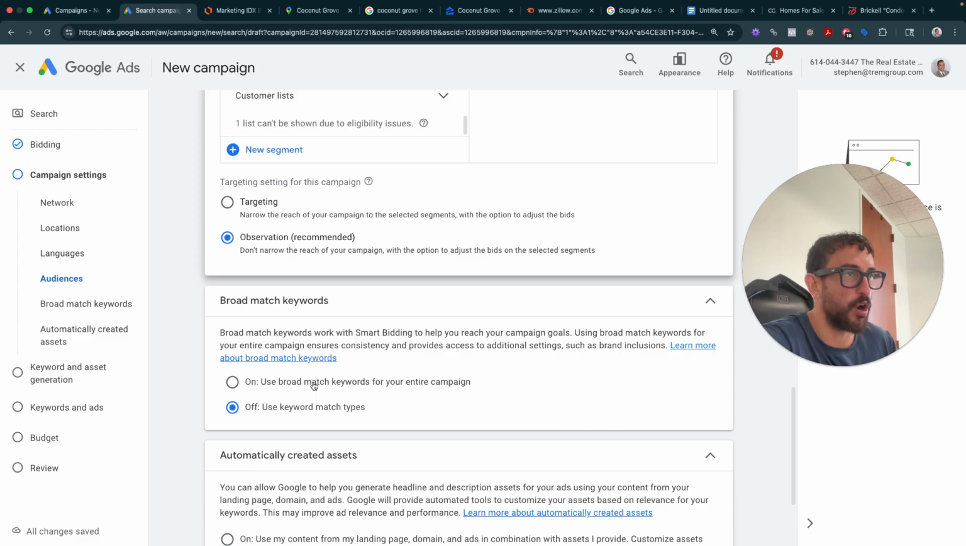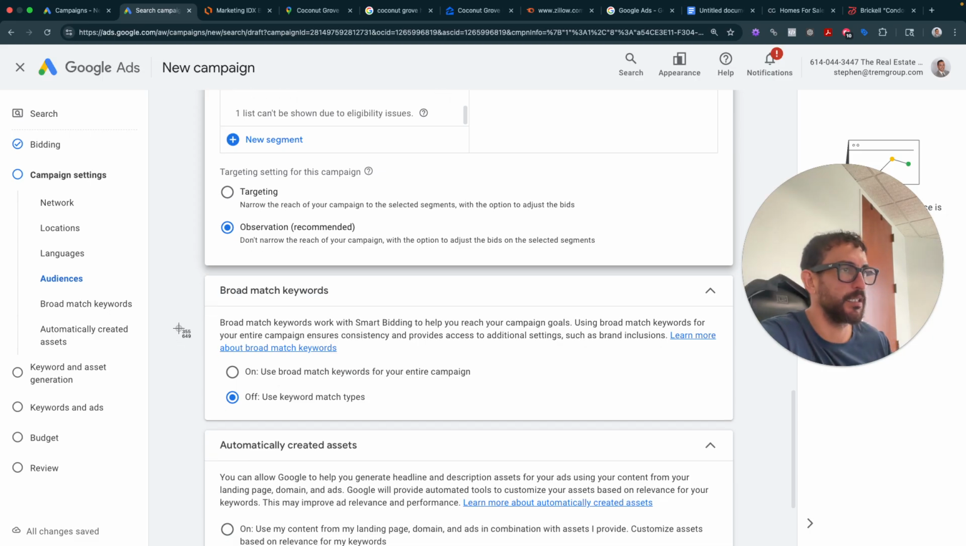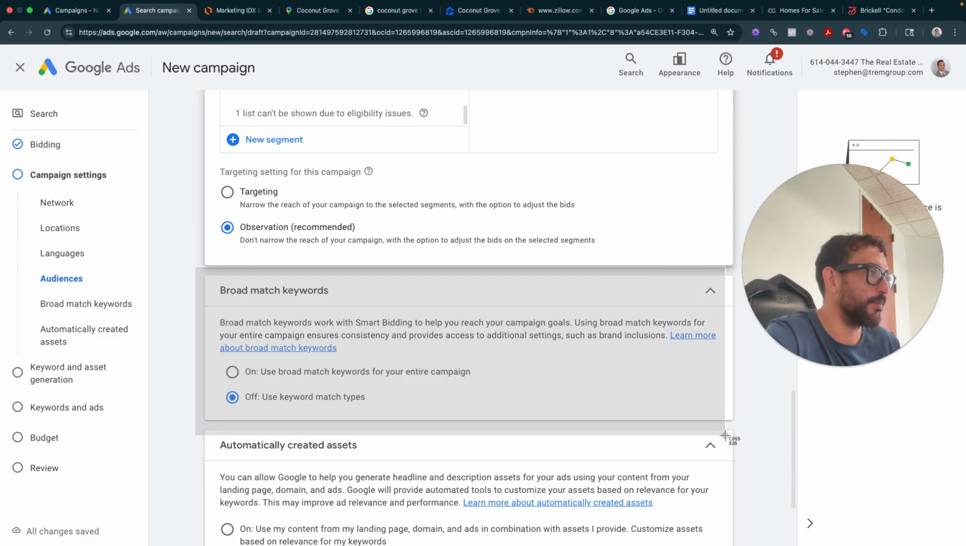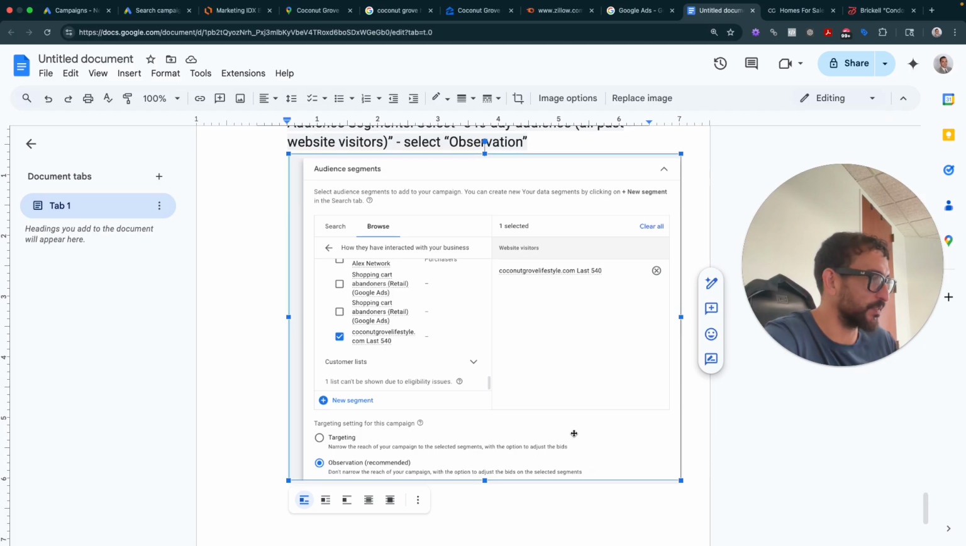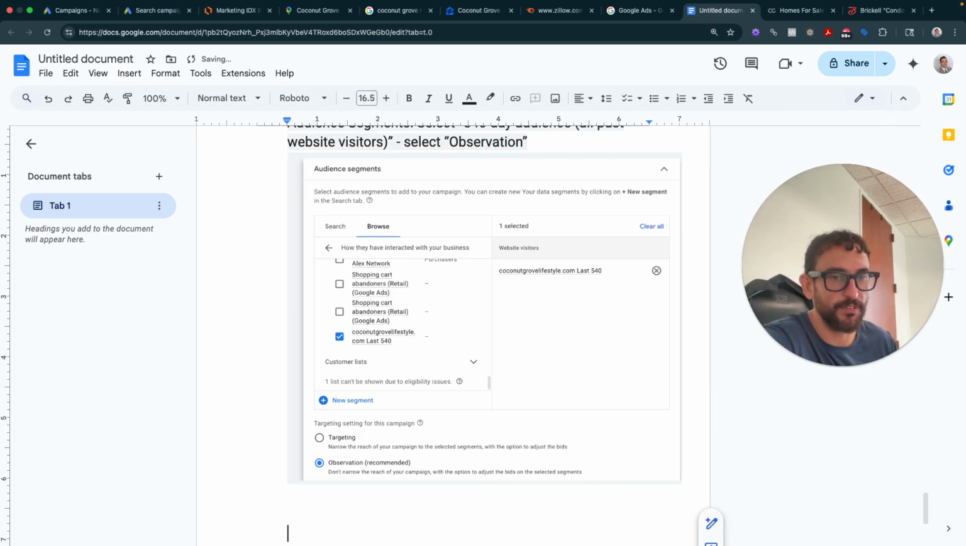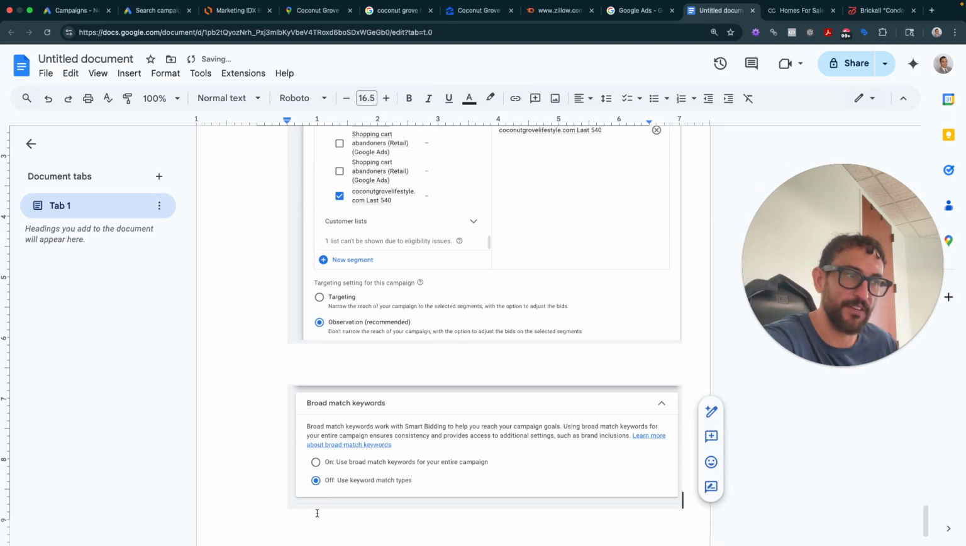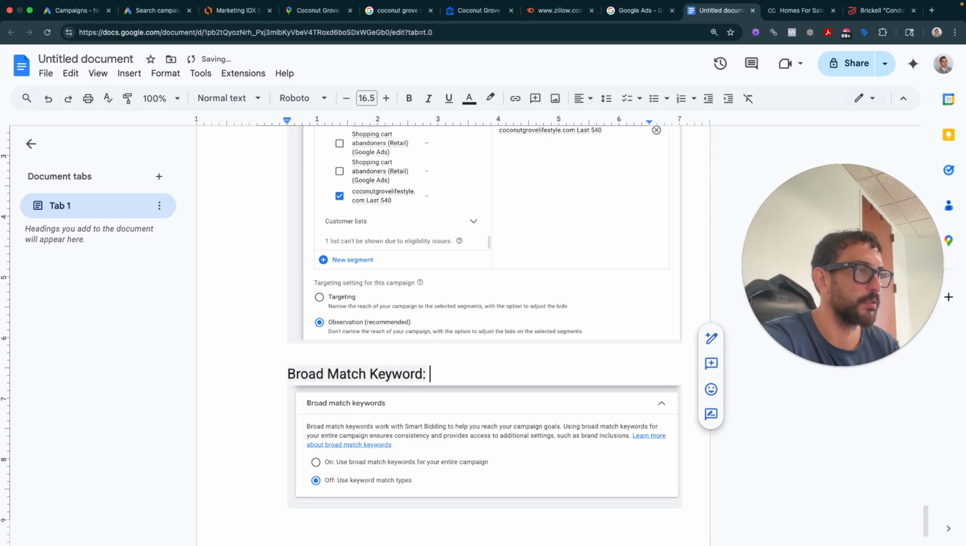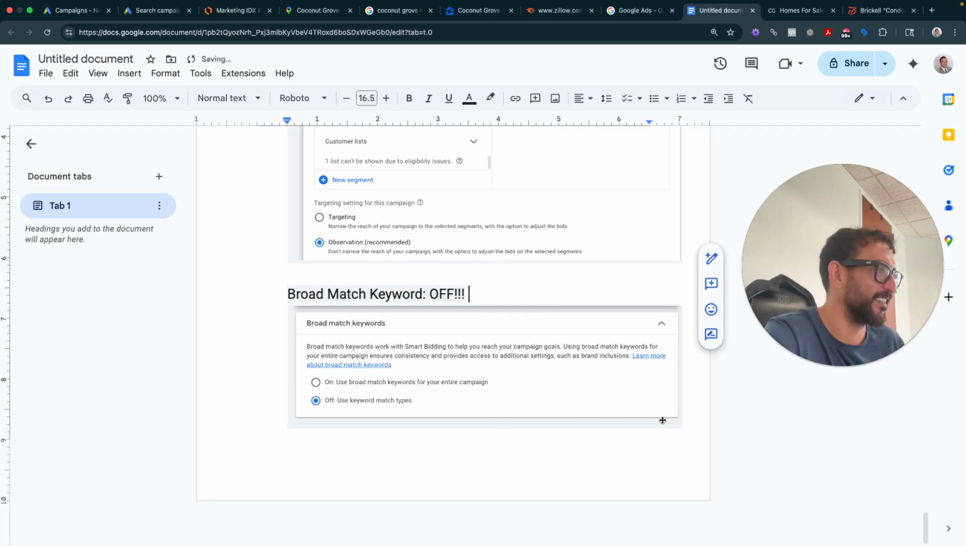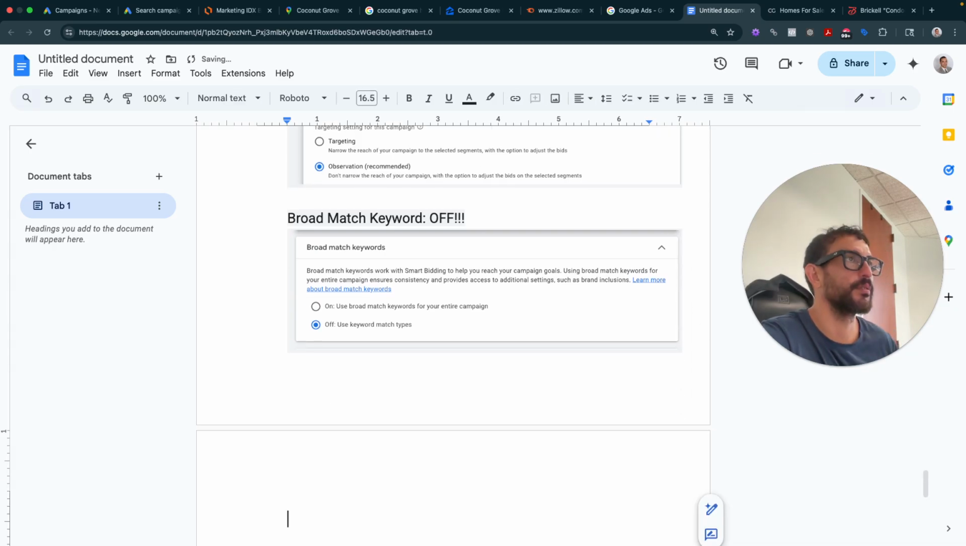So here we go. Broad match keywords off always. In my company, my team, we understand that if a broad match keyword is on, something is very, very wrong. We never, ever go after broad match keyword. All right, so we're getting there.